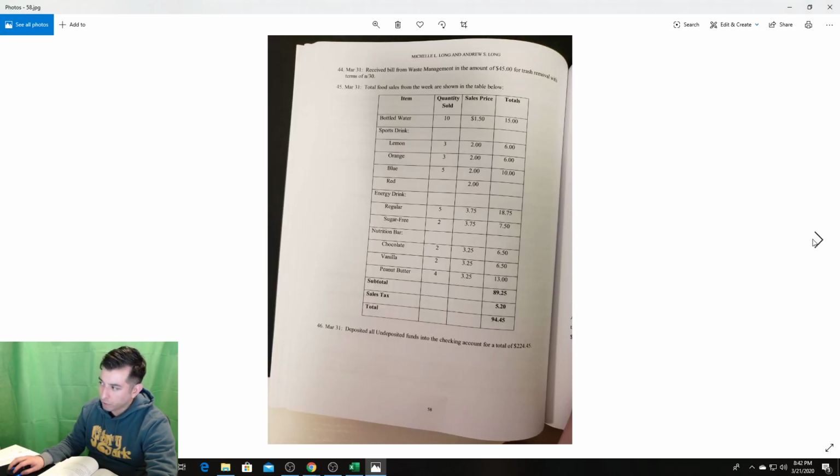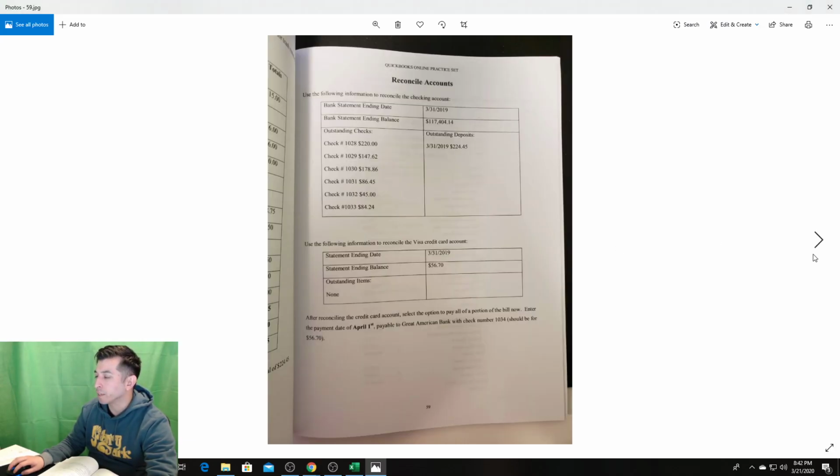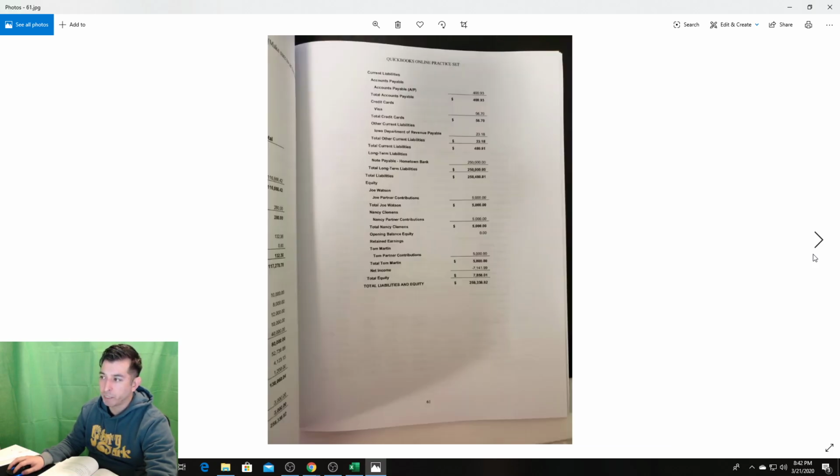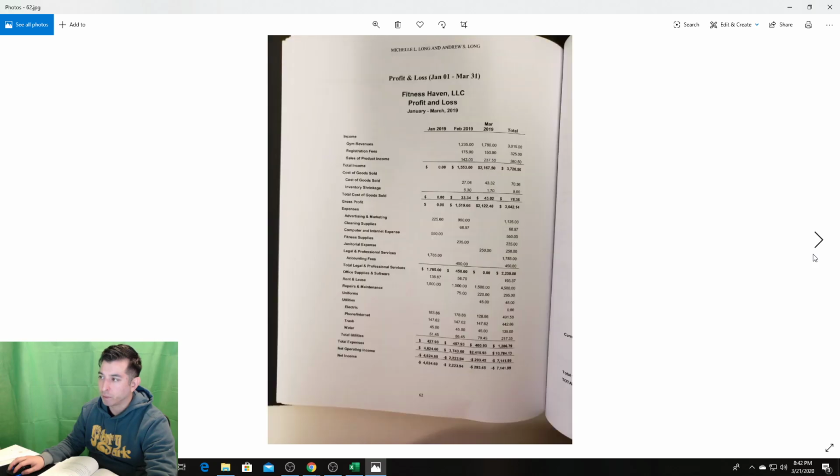Now we're going to move on to Reconcile Accounts. And just for your references, I'm going to just show you guys the other pages in the book as well. See, we got here, it goes up to page 74. So let's just click through.